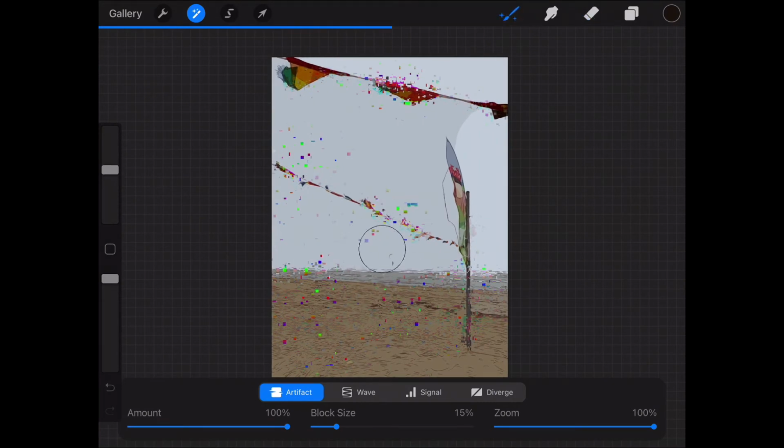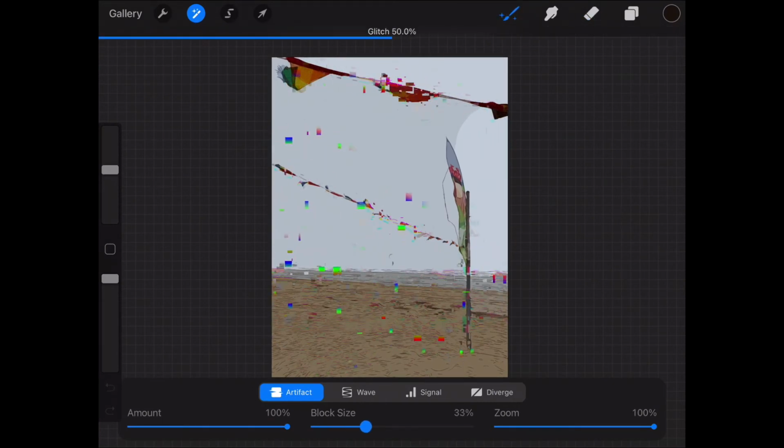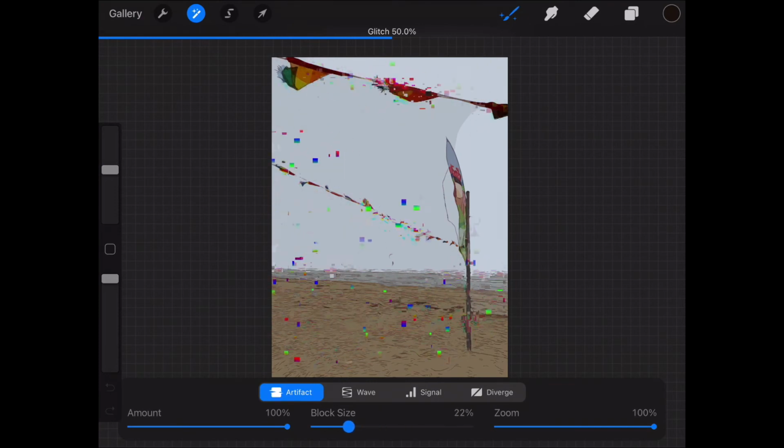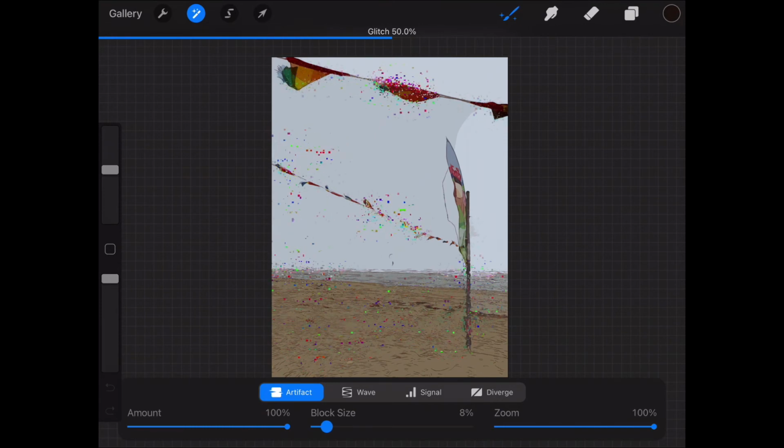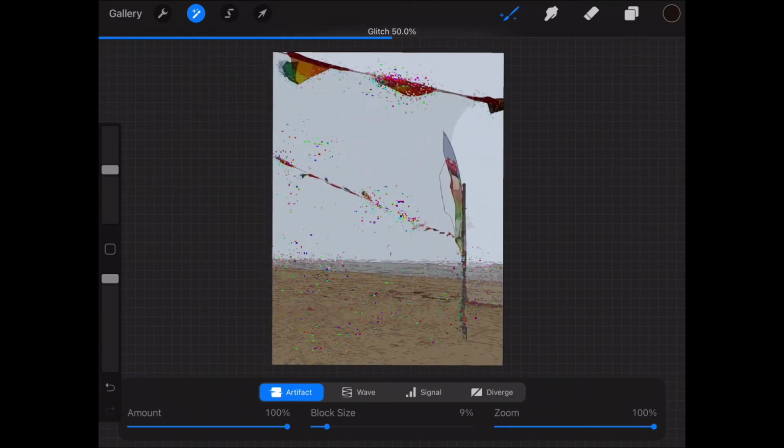Going to add a little bit more. And you can up the block size as well after you've painted it on. That looks a bit nicer with it being slightly smaller. So just a bit of fun, some new stuff from Procreate.